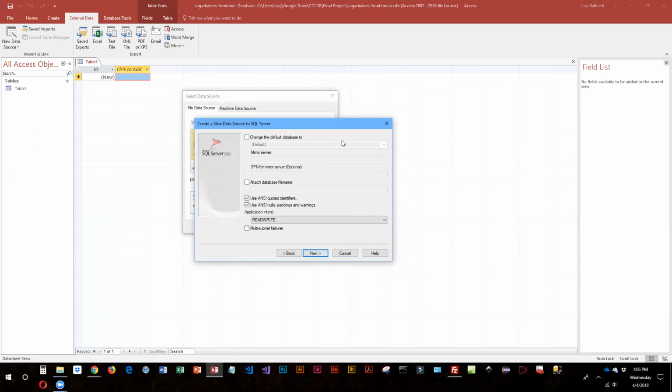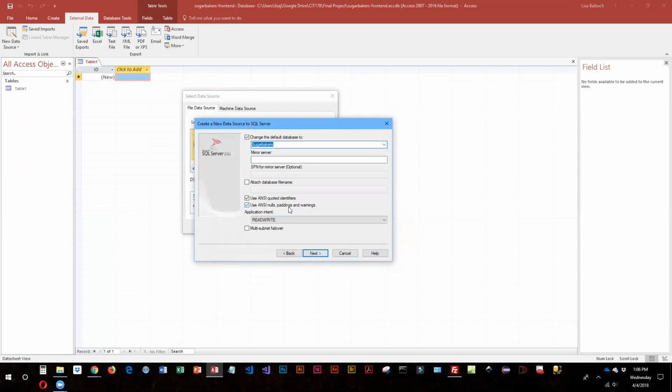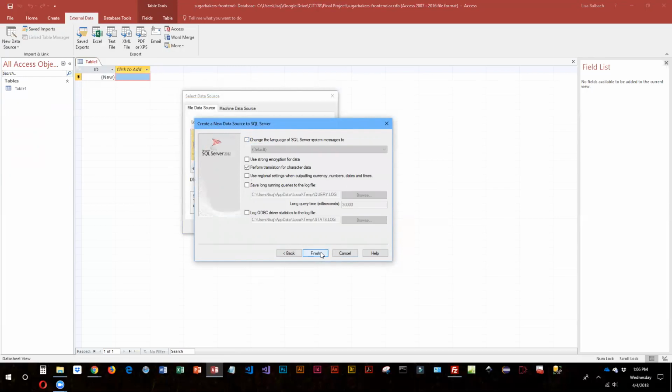The default database. This is where we need to change. So we do not want the master database. We want our database. Okay, so you will pick your database, whatever you called it at this point, and then the rest can stay on the defaults.